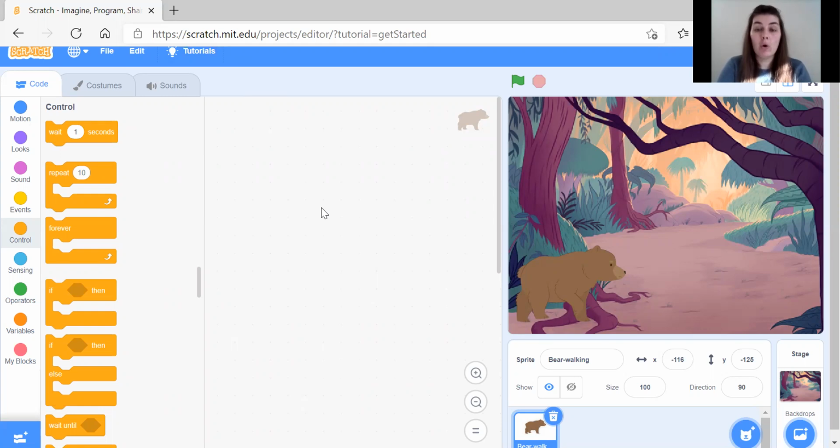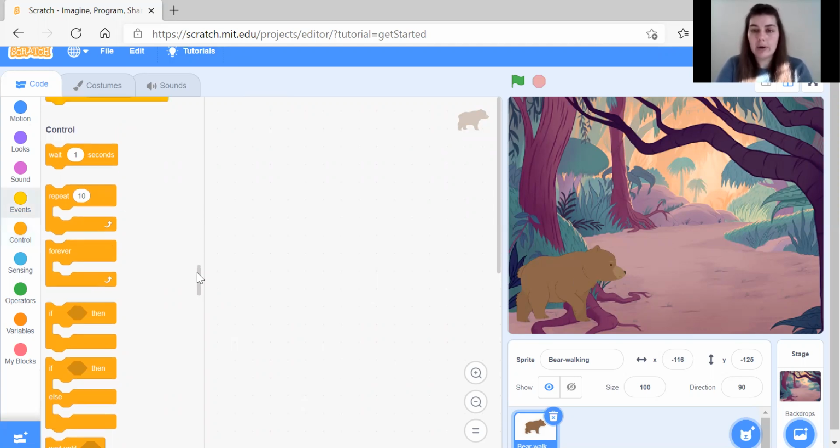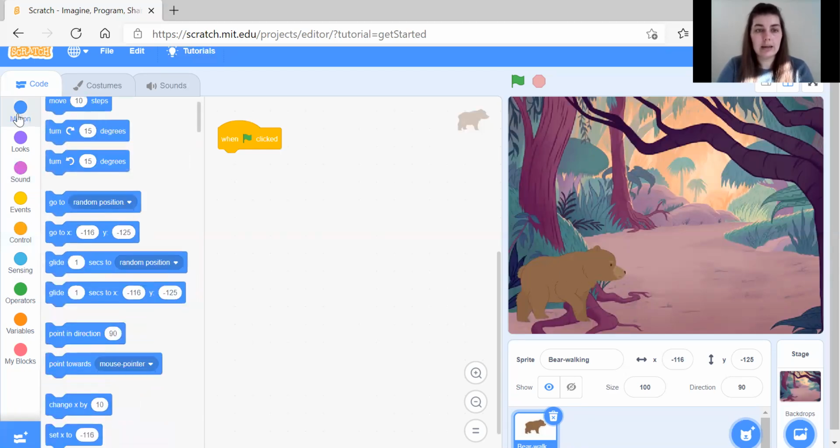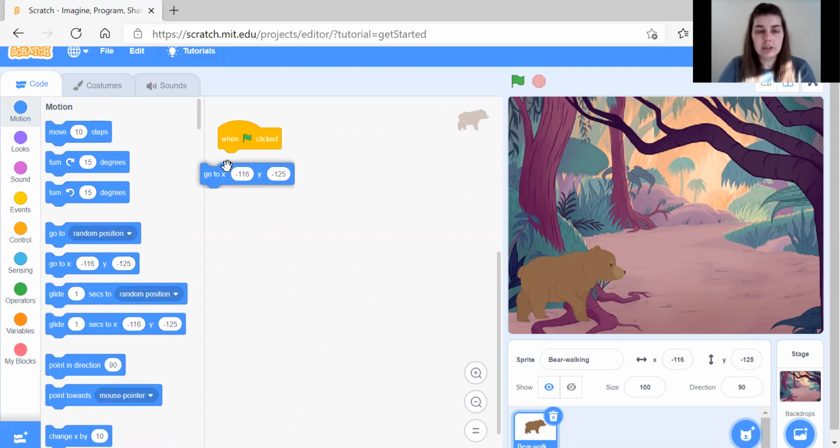Now, what I want my bear to do is walk across the forest floor. So I'm quite happy with where my bear is starting. And when I want my Scratch animation to start, I'm going to use the when green flag clicked. So when the green flag is clicked, it will always start in this position, and to do that I am going to get the bear to always go to the position he is in now. So that's my first step. So whenever I click the green flag, then the bear will go back to this position.